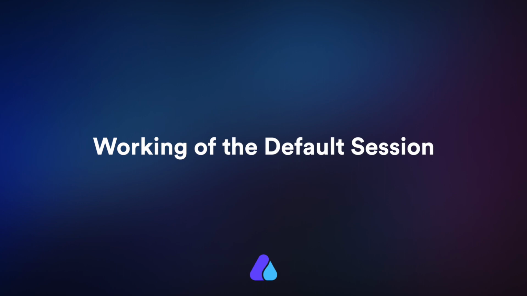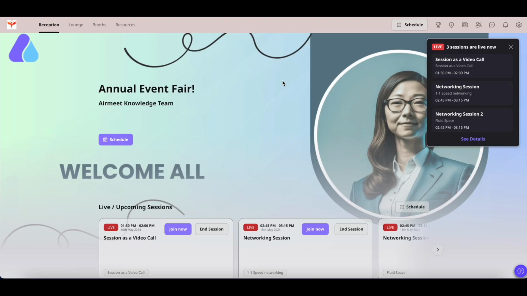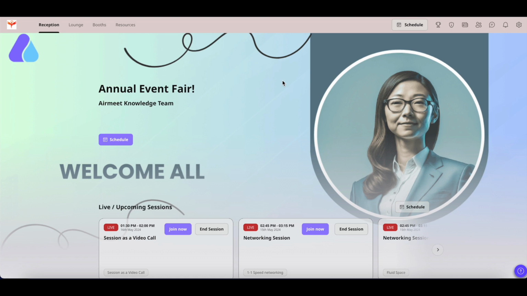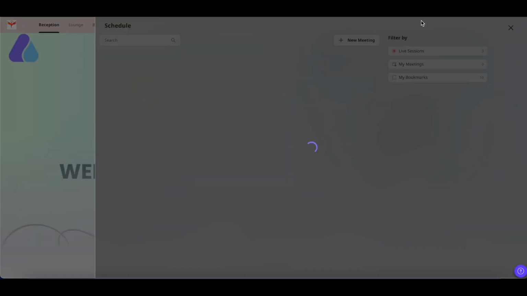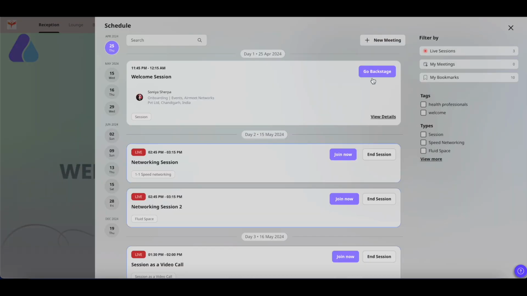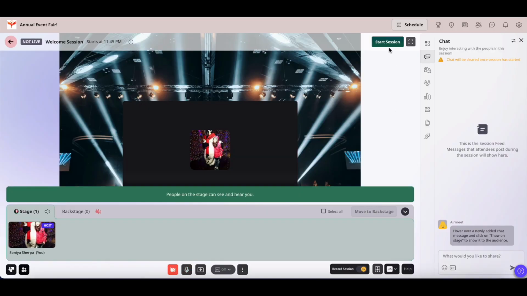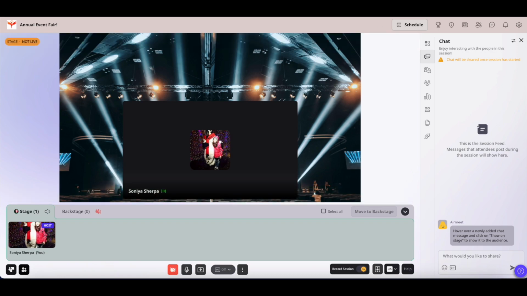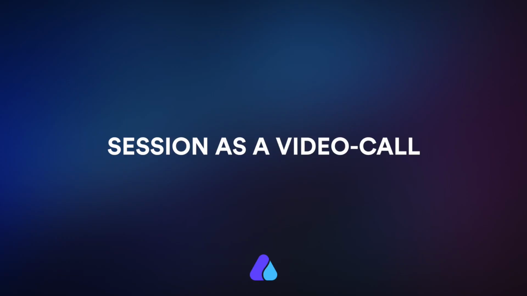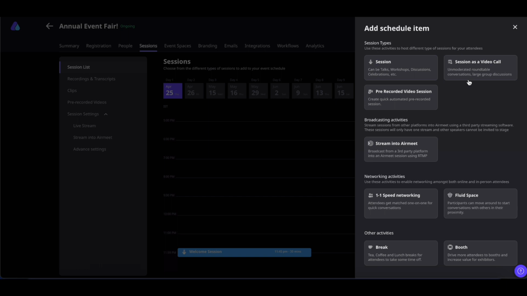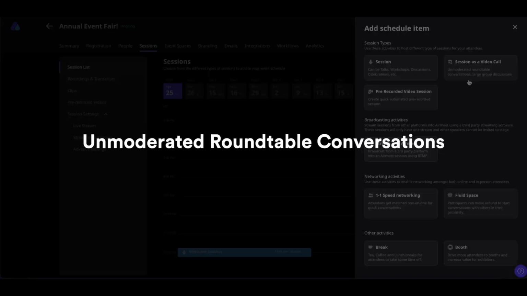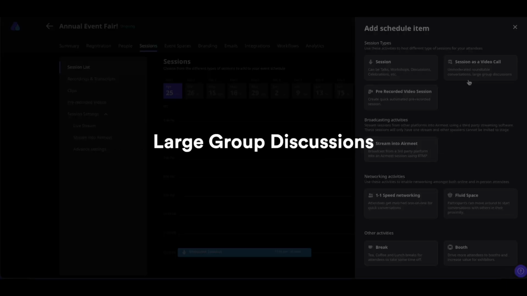Working of the default session. Once the event starts, enter the event and click on the Schedule button at the top and on the Go Backstage button. Start the session by clicking on Start Session and start talking or presenting. Session as a video call. This session can be used for unmoderated roundtable conversations, large group discussions, and more.